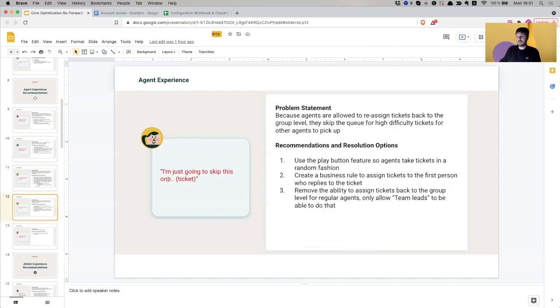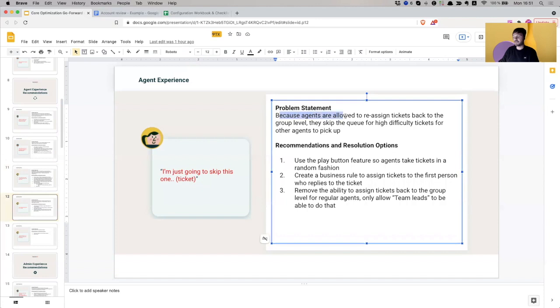All right, so let's see. I'm just going to skip this one. Oh man. This is a feature which I like. Because agents are allowed to reassign tickets back to the group level, this is just a checkbox inside Zendesk. They skip the queue for high difficulty tickets for other agents to pick up, right?